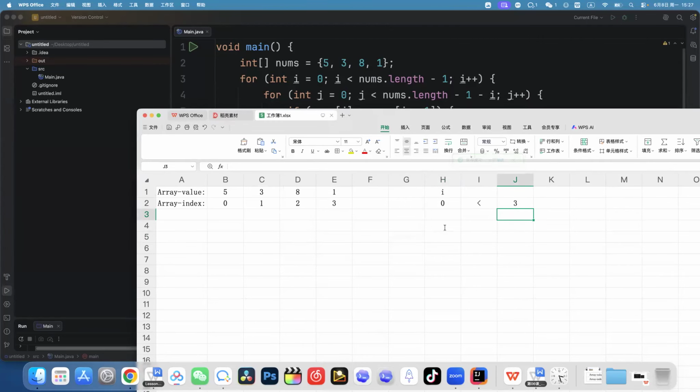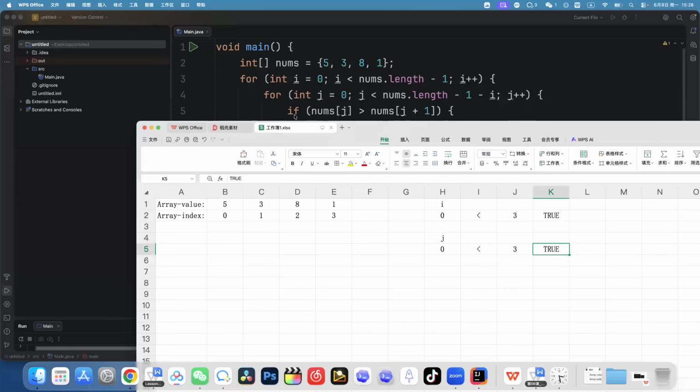The J at the first is 0, right? Yes. The J is 0 and is smaller than length. Length is 4. 4 minus 1 minus I here is 3. So this one, 3, right? So J here, this is true. And this is still true. Okay. So we go inside.